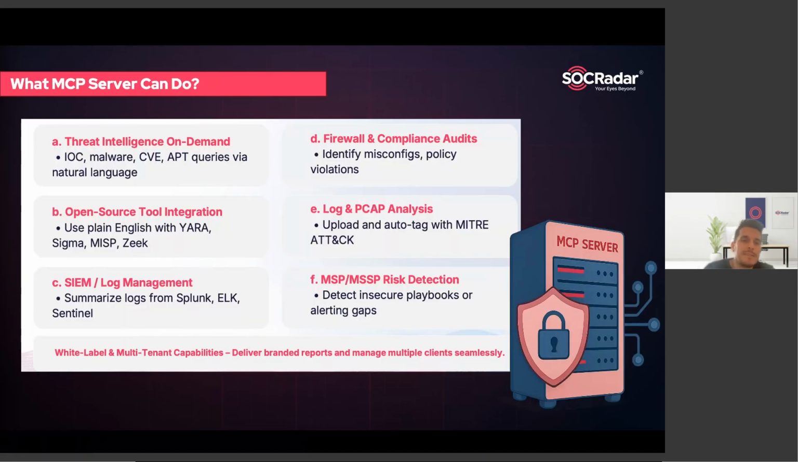And of course, what else can the MCP server do? This is also on a high level. As we've seen, it can provide threat intelligence on demand. So just by APT queries, we can get all the threat intelligence. Open source tool integration: it can summarize logs from Splunk, from Sentinel. It can help a lot with log management. It can identify misconfigurations and policy violations on firewalls and in compliance audits. It can upload and auto-tag with MISP threat tag details, and of course it can detect insecure playbooks or alerting gaps.